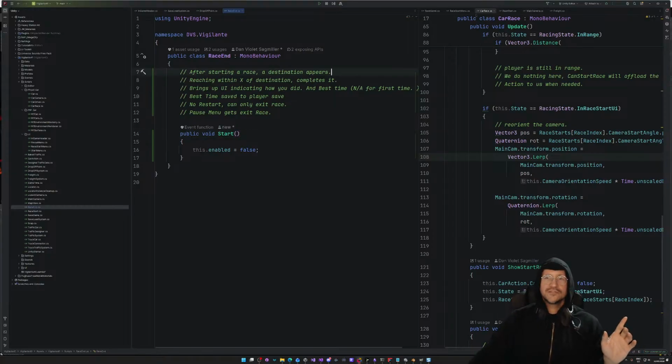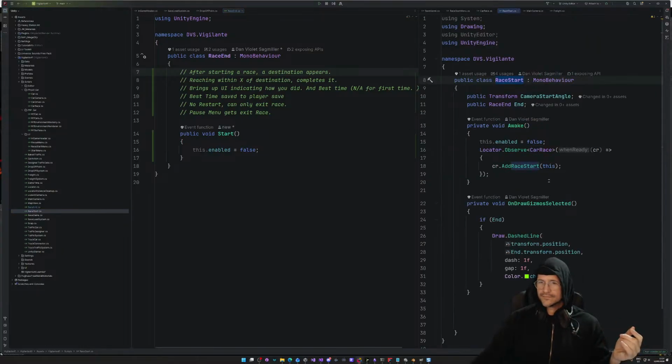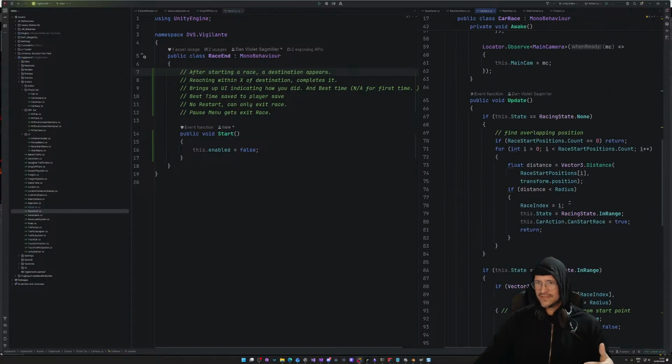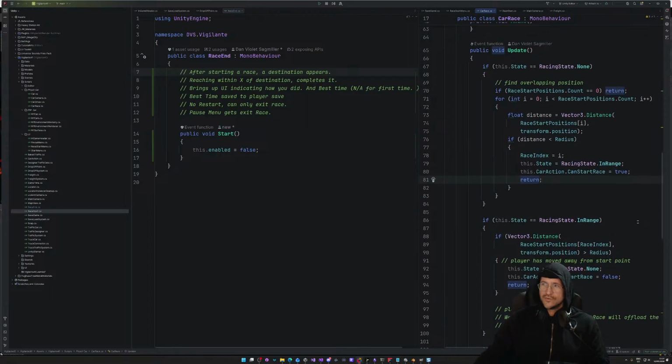Now I do need to go back to race start. Race start, right there. So during the race start, oh, not race start. This one does have a reference to the race end, so that's how I get to it. But it is the car race that needs to be aware of it. This gets activated when it goes in range or leaves the range. So I need to know both of those states. Inside of this one, we have determined that we have an overlapping point. Oh, we don't show the end.